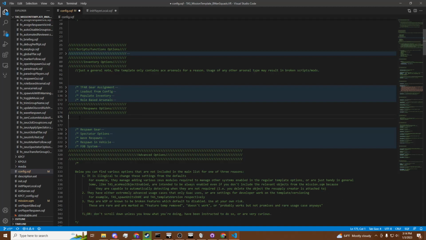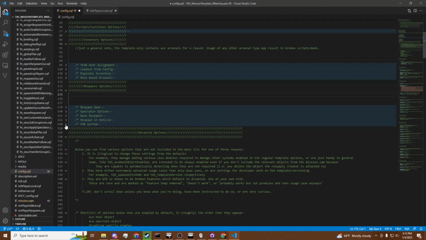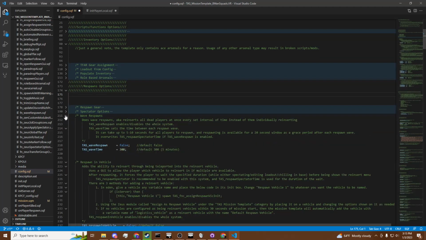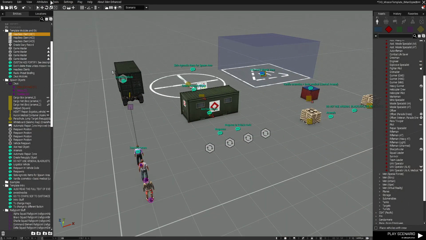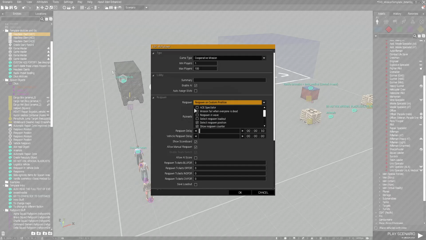Alright, the next section is the respawn options. These govern various settings that can affect respawning of players in your mission. Of course, these all customize the respawns, but you still need the default vanilla respawn set up and working. So as a reminder, you need the respawn position modules, and then in mission attributes and multiplayer, you need respawn on custom position, any non-zero time, and then select respawn positions, and show respawn counter should be ticked.